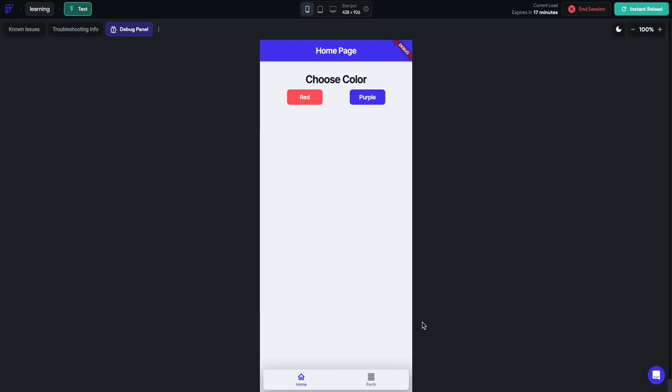Let's look at app states. So page states are great when we just stay on the same page, but if we want to bring this variable to different pages, so let's say we wanted to change the color for different pages, then we would need to use an app state.